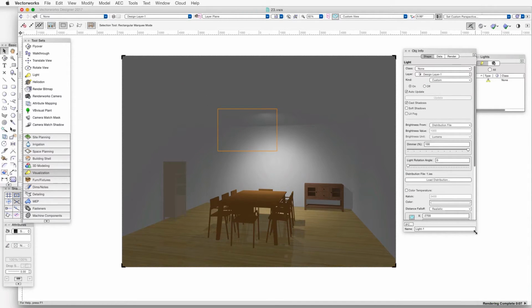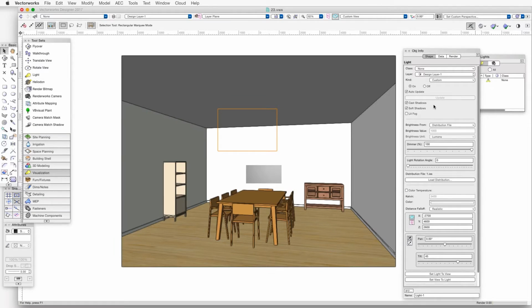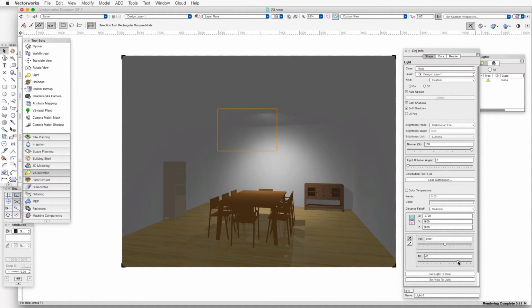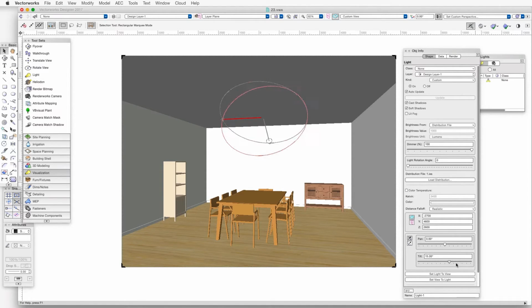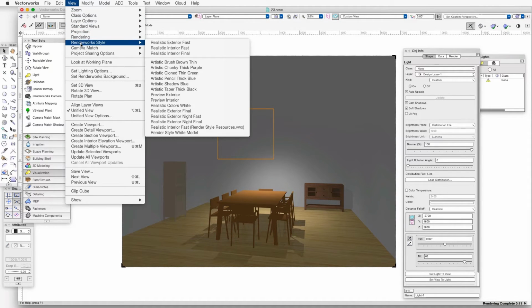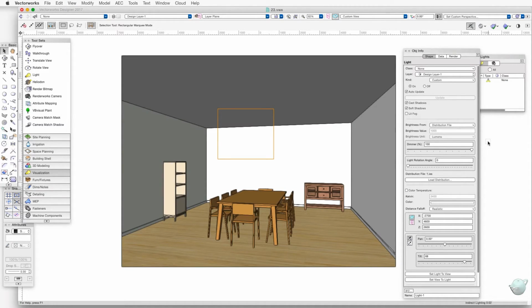Now we've left the light selected, so the object info palette still reflects the settings for this light, and we can now scroll down and adjust various of these settings in accordance with what we'd like. So for example, we can click on soft shadows and adjust the tilt of the light to something a little bit perhaps more vertical. And now let's render in the realistic interior final Renderworks style to see what it looks like in the final rendering mode.